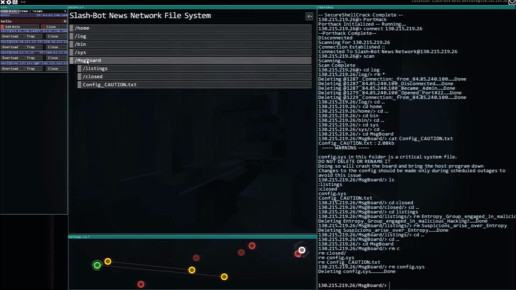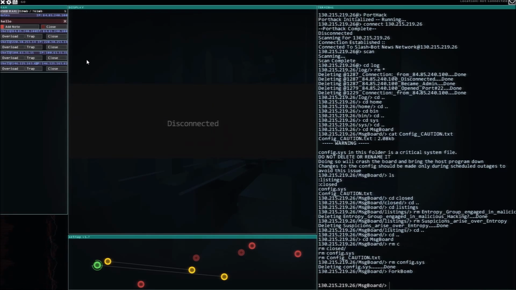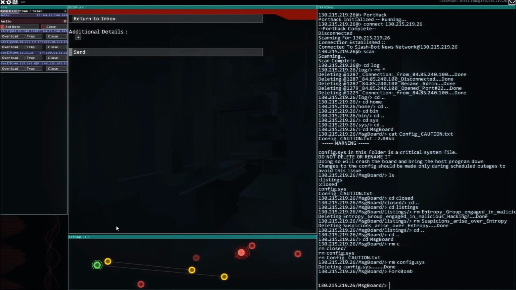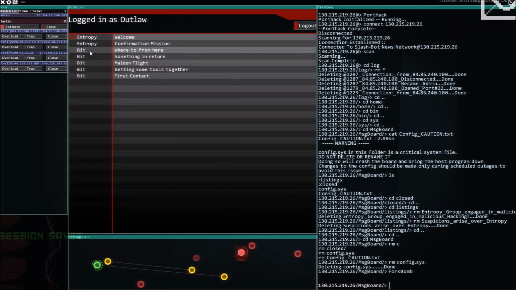And then, it hasn't been talked about yet, but you do have an offensive program called Fork Bomb, which will automatically crash the computer that you're on. So we fork bombed their computer, and we let Entropy know the deed is done.